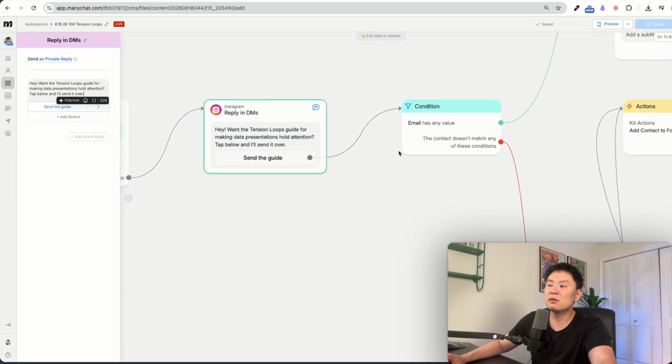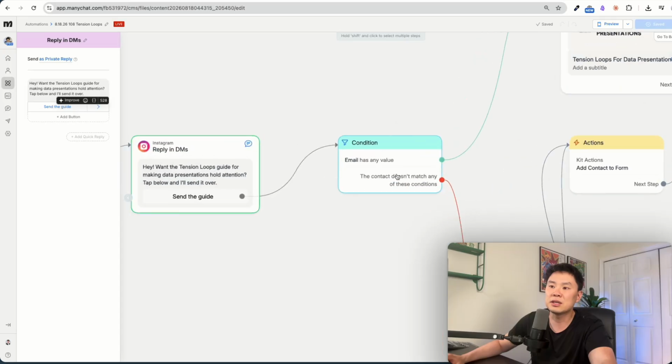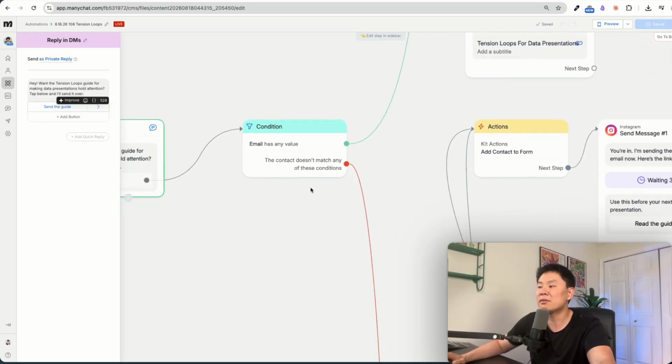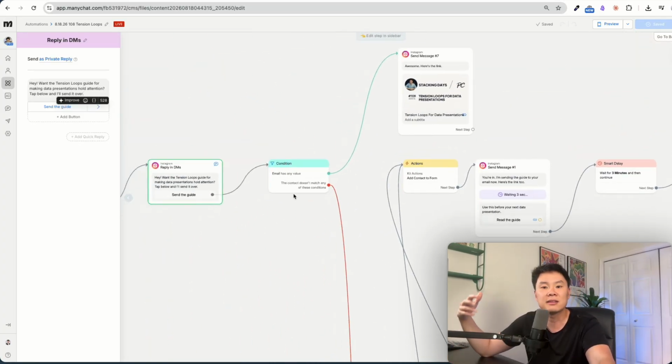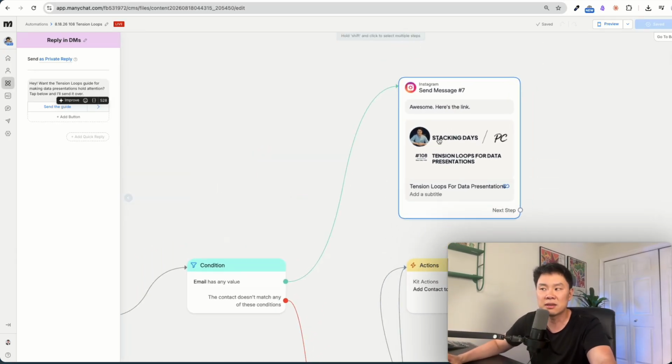When you send this over, the key step is this conditional step, okay? What we're doing is we're looking for their email in our database in ManyChat. If we have collected their email, then we don't need to have them go through the rest of this automation because we would have already collected that information about them. It would be redundant, repetitive, and your users will hate that. Instead, just cut to the chase and give them the resource.